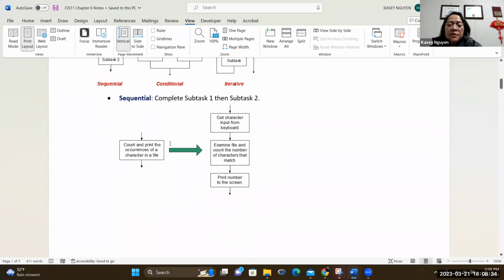So an example that you see in the text or in the PowerPoint, we can have a program that counts characters. And we want to print out the number of times that a certain character in the string occurs. Or it could be in a file. So if we're doing character count, we have to look at how we're going to achieve this by breaking it down into smaller processes.